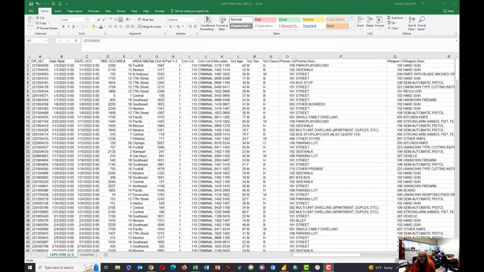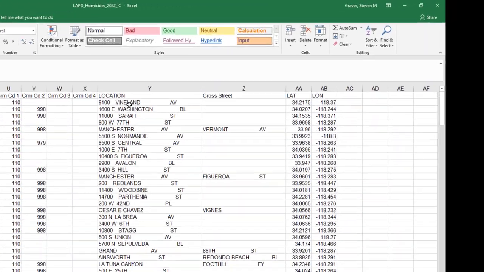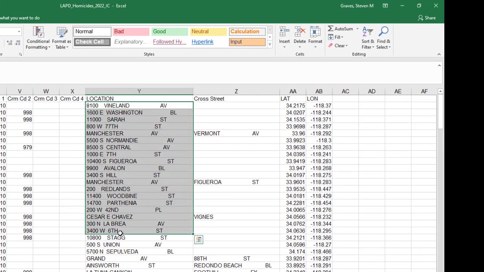So the problem we have with the data that you would download from most law enforcement and many other agencies that wish to anonymize the data is that, let's scroll over here. This is the homicides for Los Angeles in 2022. They give you, and rightfully so, the address where it happened in block fashion. So there at the top you see it happened at the 8100 block of Vineland Avenue. That is an approximation of where that crime occurred. It was somewhere between 8100 Vineland and 8199 Vineland Avenue.